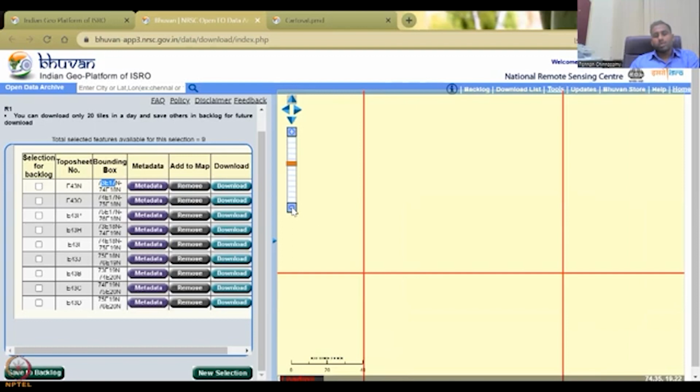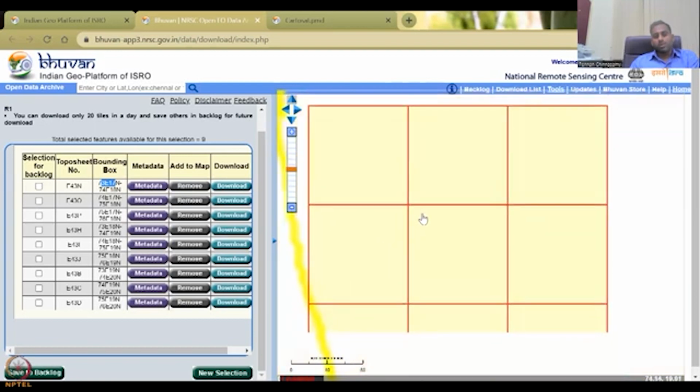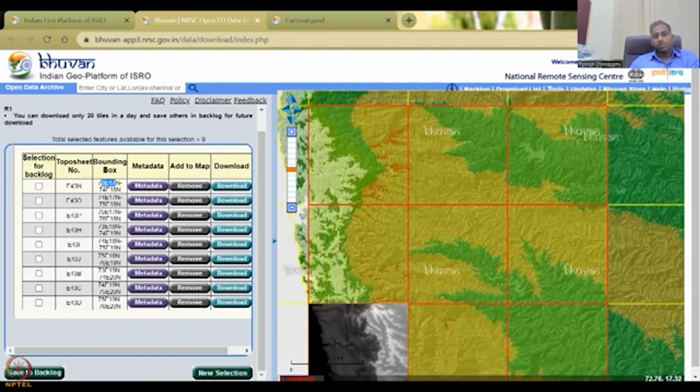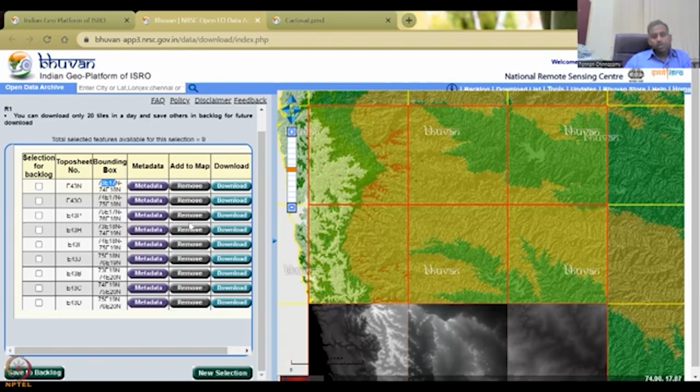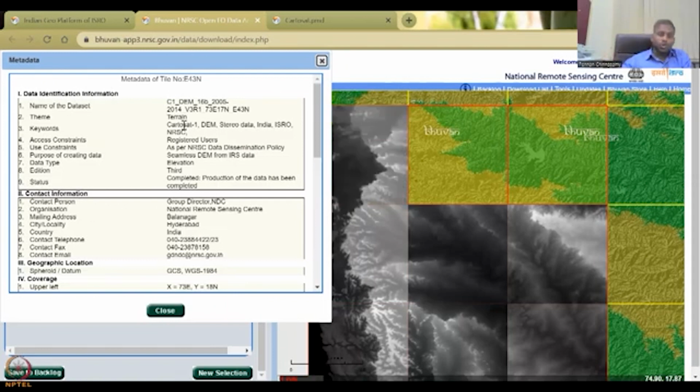It went too much into it, so let me just zoom out a bit. And then we wait. So you see here it says loading. So let it load. And while it's loading, we can also look at the metadata. The metadata clearly tells you what the resolution of the post-processed image is.